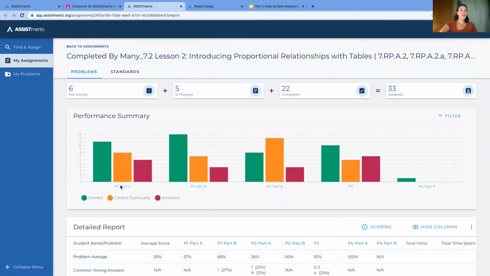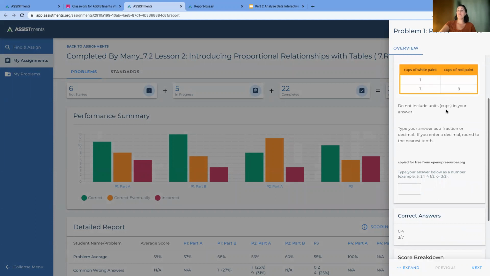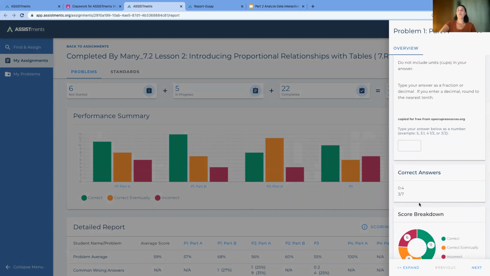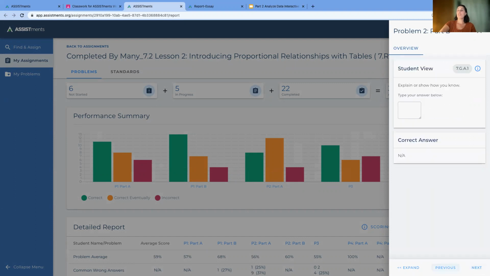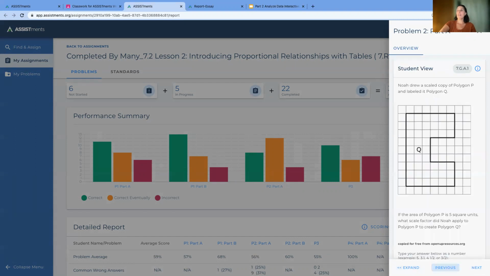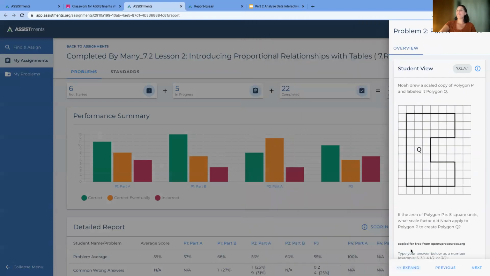So when we click on one of these problems, over here on the right, we're going to see a bar with all of the problem details. That includes the student view of that problem. We'll get to see any aligned standards, the correct answers that were allowed, and then just another way to see the student breakdown for this individual question. And we can toggle through questions just by clicking next or previous, and we can also expand it. So if this is something you want to present to the class, you can expand or collapse so that's nice and viewable for your students.